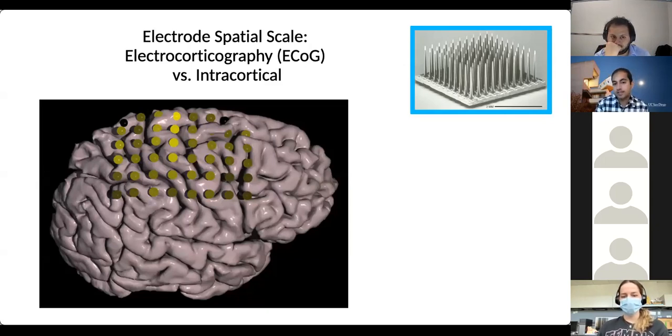So this is a standard adult grid that's commonly used in epilepsy monitoring unit. And let's compare the scale to those Utah arrays that I showed you before. So in those Utah arrays, the electrode tips are typically 400 microns apart. For this ECOG grid, the electrodes are typically about 1 centimeter apart. I should say 10 millimeters.